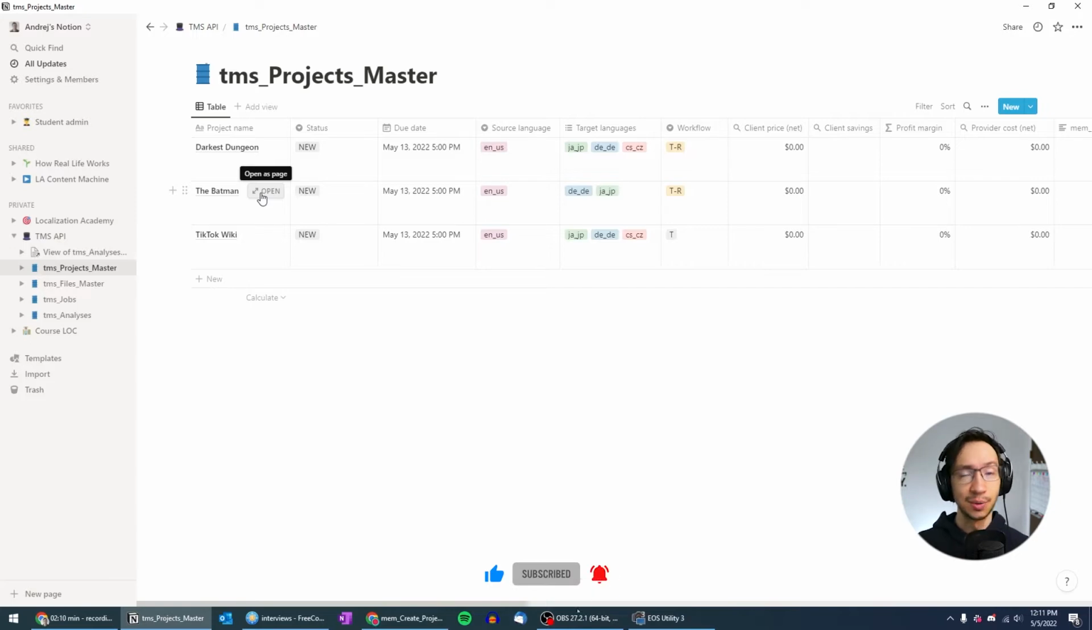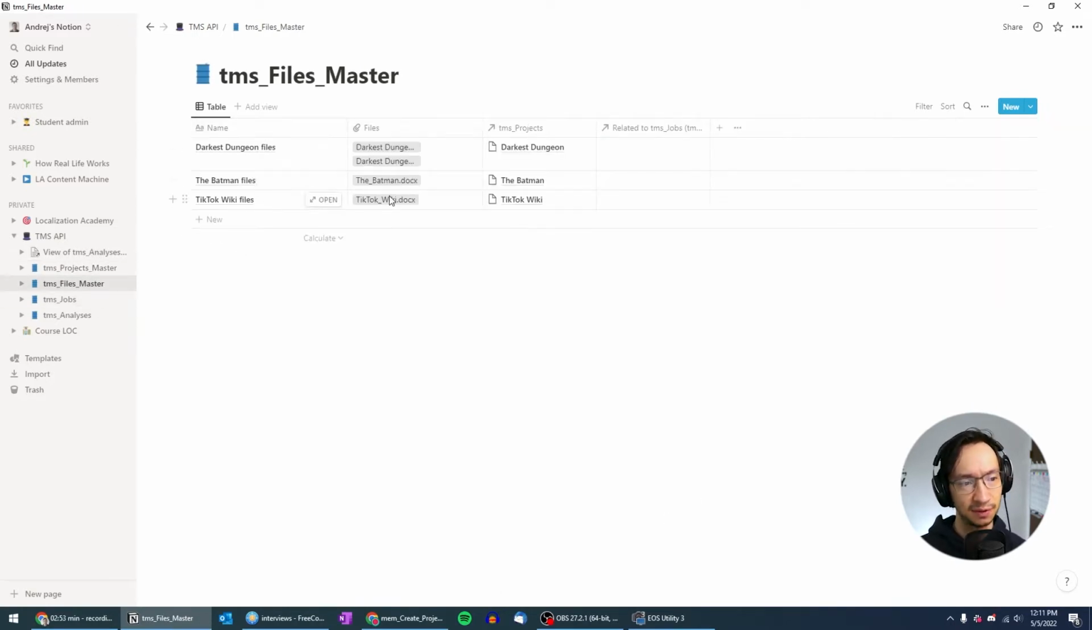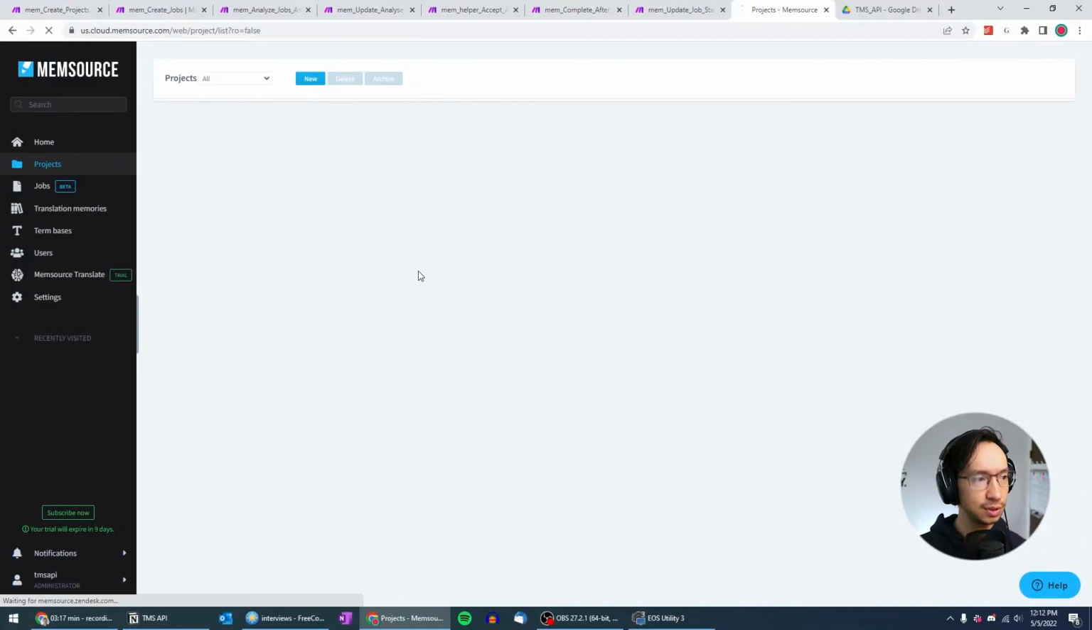So the project manager should only be interacting with Notion and doesn't even need to go to Memsource. So we have 3 different projects: Darkest Dungeon, Batman, and TikTok. Their status is new. Their due date is next Friday. Here we have the source languages, the target languages, and here we even have a selection for the workflow. So 2 of the projects have translation and review, and the last one, the TikTok wiki, only has translation. And then in the files, this is where I have the files. So the Batman and TikTok wiki only have 1 file each, but Darkest Dungeon has 2 files for the project. Now, let me show you quickly what we have in Memsource.